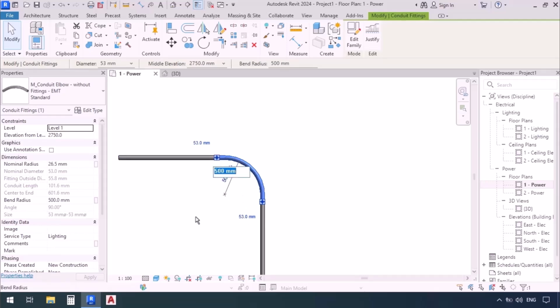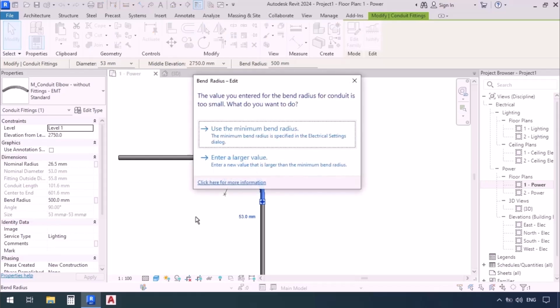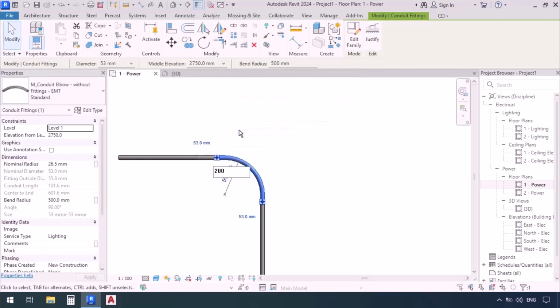Now if we try to put in a smaller number than 269, for example 200, press enter, then we will get this message which says that this value you've entered is too small. By this too small, it actually means that this value is smaller than the minimum bend radius allowed. So now what are you going to do about it? Do you want to use the minimum bend radius? If we click on this option, it'll change to 269.